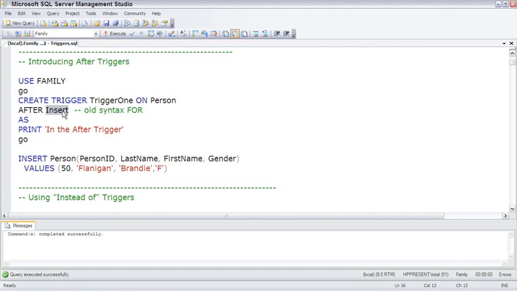and either insert, update, or delete. If it gets fired for more than one of those events, you can put them comma delimited and say after insert, comma, update, comma, delete. And then after the as goes all the code that will be executed by the trigger, the same way that you create stored procedures with a stored procedure name as in a bunch of code.